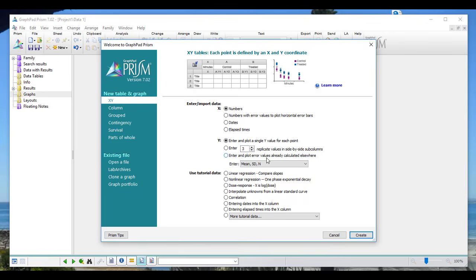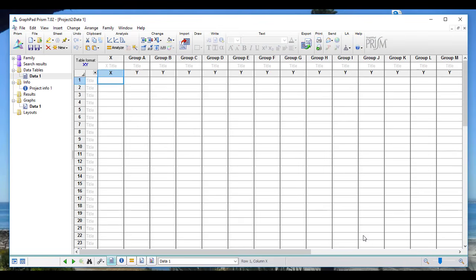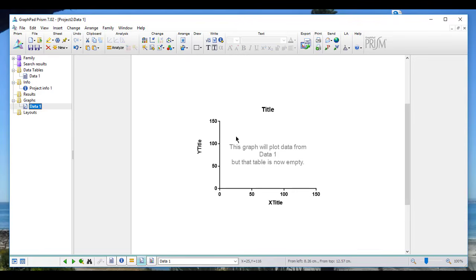So here we have selected number for the x-axis and enter and plot a single y value for the y-axis. So now we hit create. An empty data table will appear that is ready for you to populate. Here on the left, this table shows up as data 1 and the corresponding graph shown here as also data 1. If I click on it, you will see that there is a graph ready to be created.